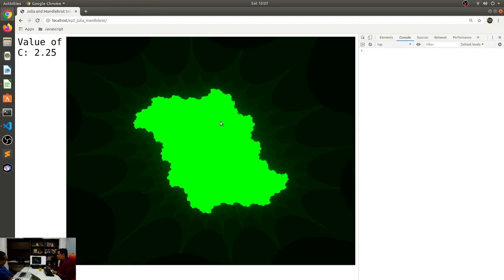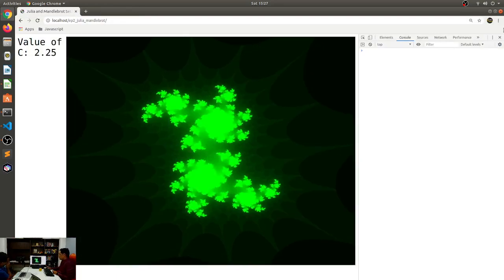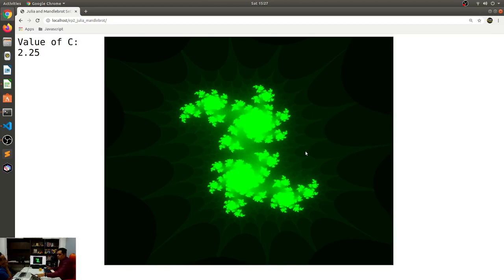All right. So that's essentially how Julia sets work. Now, the only difference between a Julia set and a Mandelbrot set is that in a Mandelbrot set, the C is added once again back to the value of Z. So let me just show that to you instead of just talking about it.